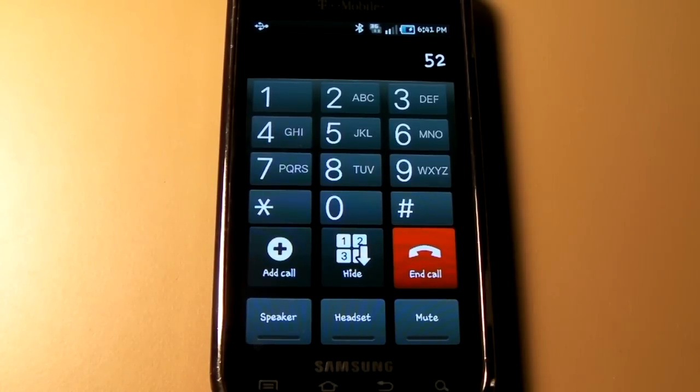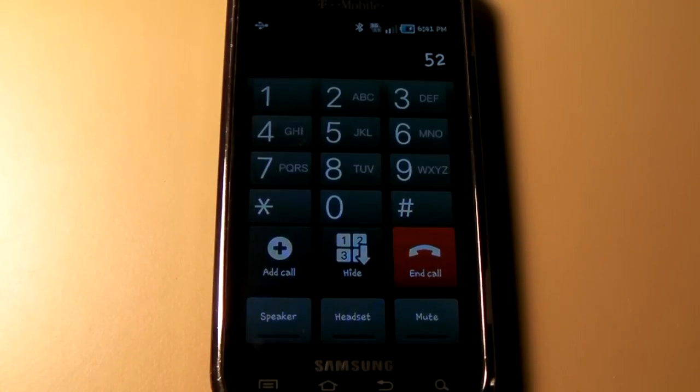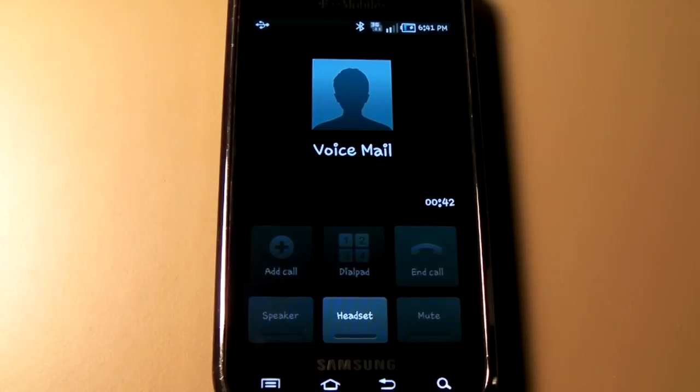Just like the nice lady said, now anytime you call your voicemail, you'll be asked for your password. I know it's a bit inconvenient, but there's always going to be a trade-off between security and convenience. And I don't know about you, but in this case, I'll take security.